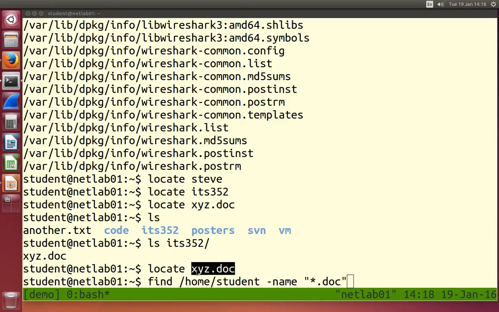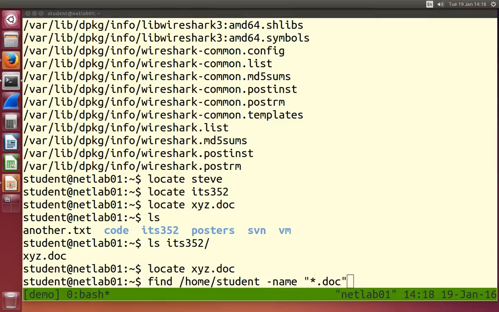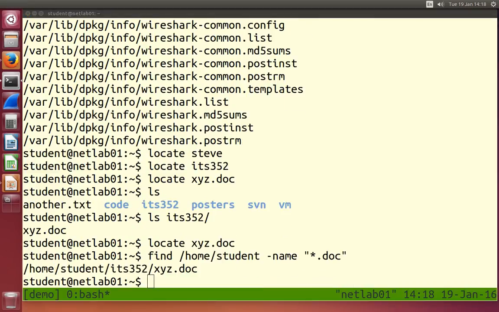The directory I want to search in, including the subdirectories. Then I say I want to search based upon the file name, because actually you can search on other criteria, file size, creation date, permissions. And I want to find anything that ends with a .doc. And that finds xyz.doc. So it does an actual search.